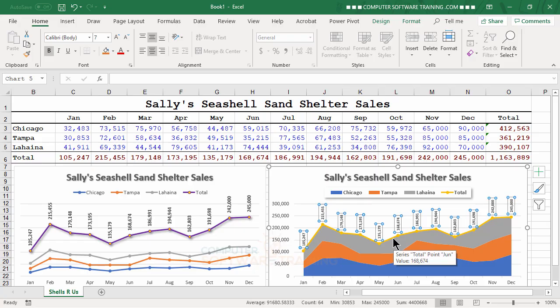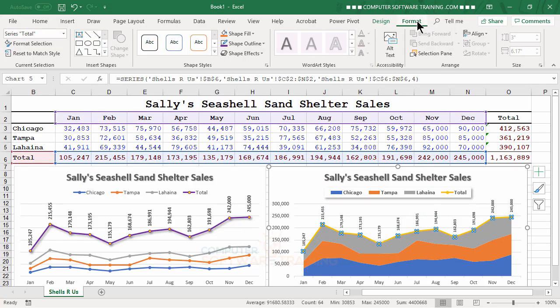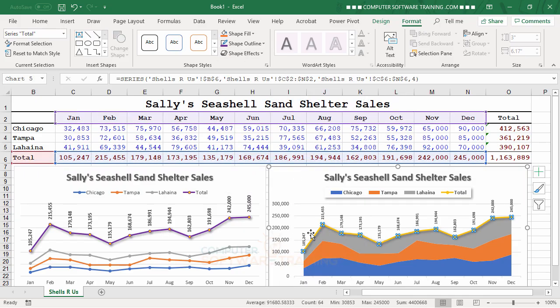And I'm going to go back to the line now. Click onto that, and I'm going to go back into Format, and we'll go to the shape effects here, and I'm going to give that a shadow as well. All right, so it gives a little bit of a shadow effect in there.